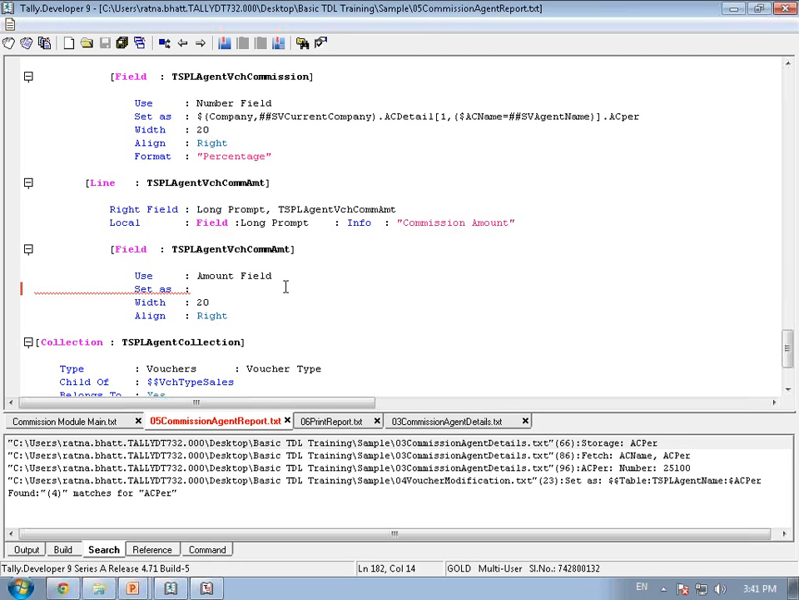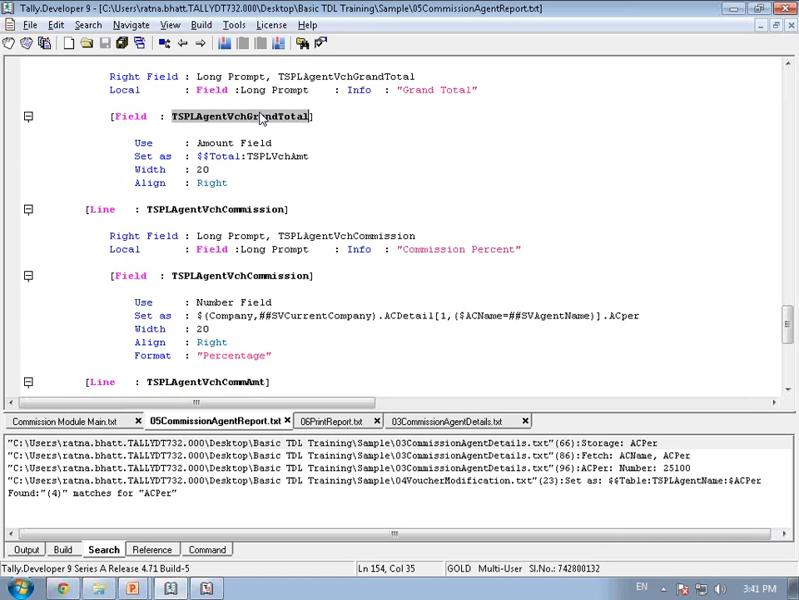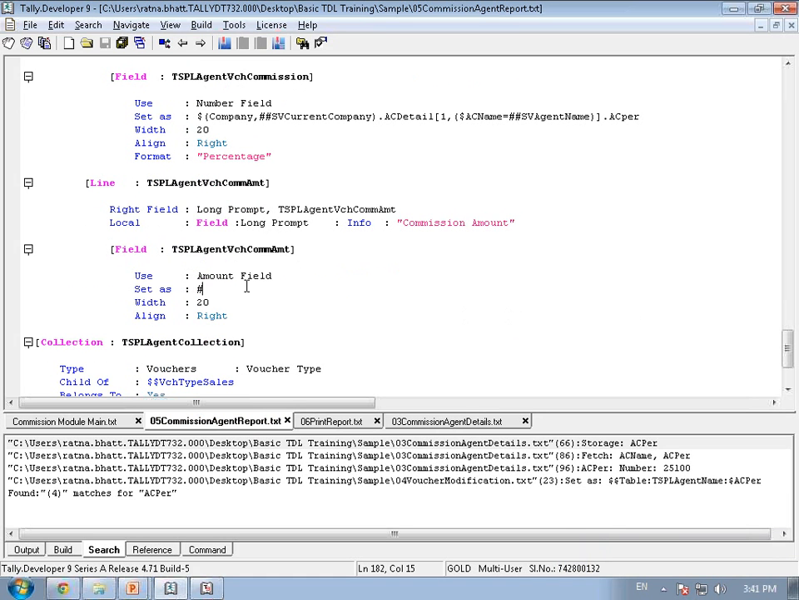So, as per TDL, what would be our formula? From my TDL, where will I get these values? Hash the field value, that is the amount. Into hash this, divide by 100. Now again, this will happen based on board mass, right?